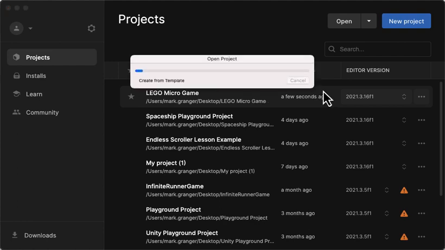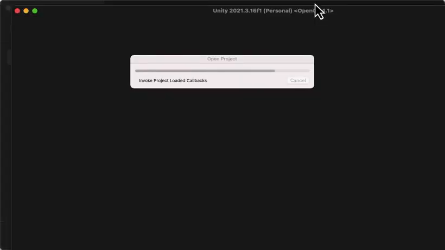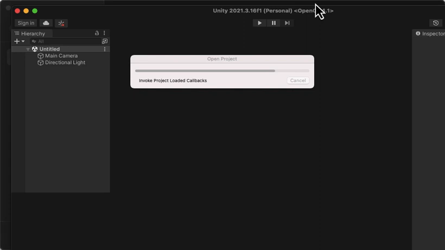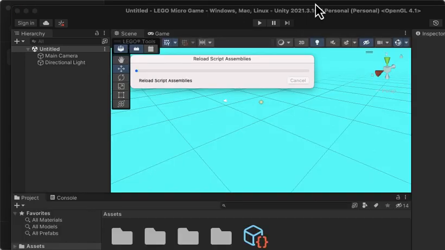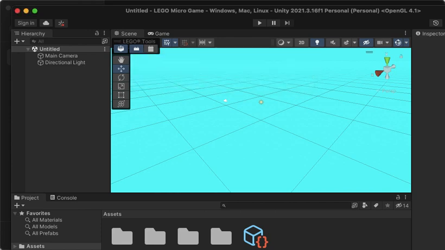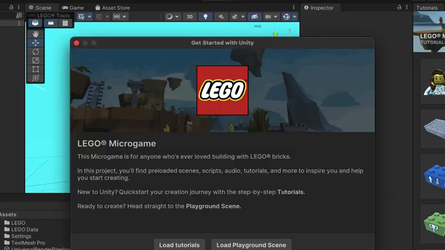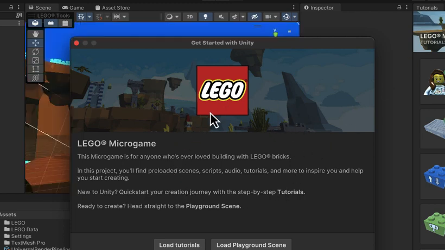And then this will load in the editor for you. Now once it opens in the editor, you're going to have a choice to make as far as what you want to do with the Lego Microgame. So the Lego Microgame will ask you to either choose the tutorial setup or the playground setup. So we're going to load the tutorials down here on the left. Go ahead and select that option.